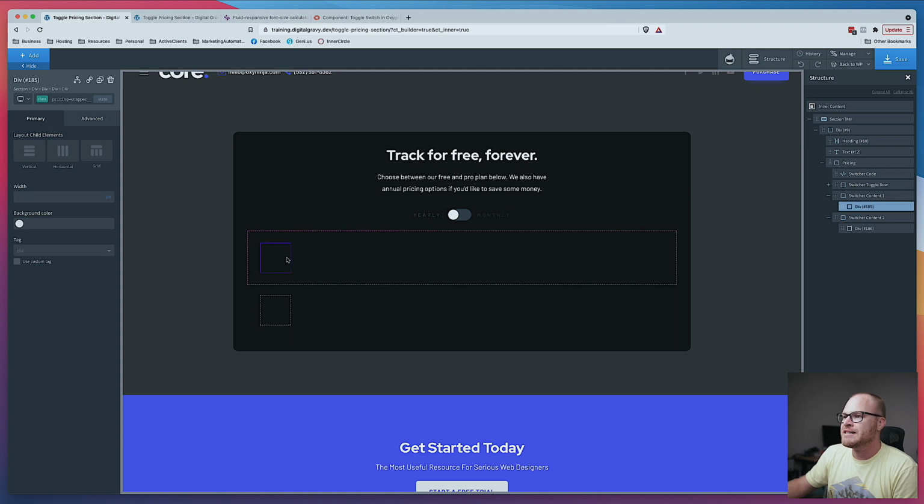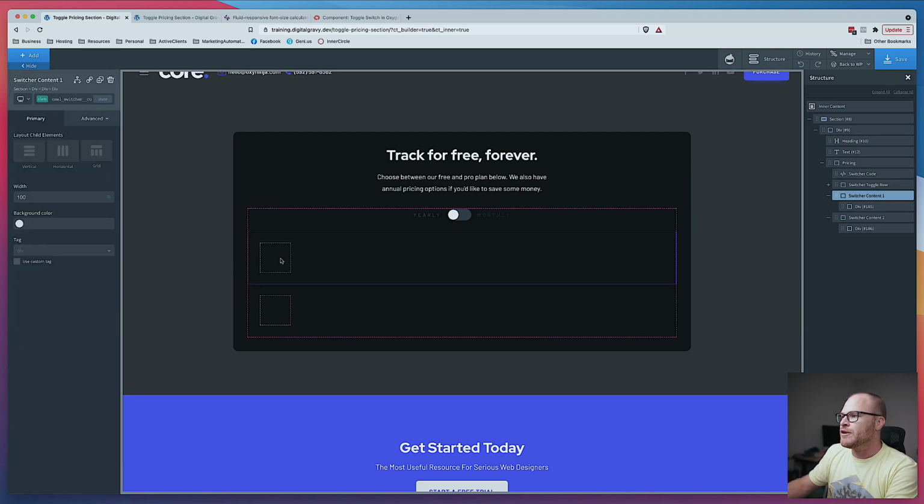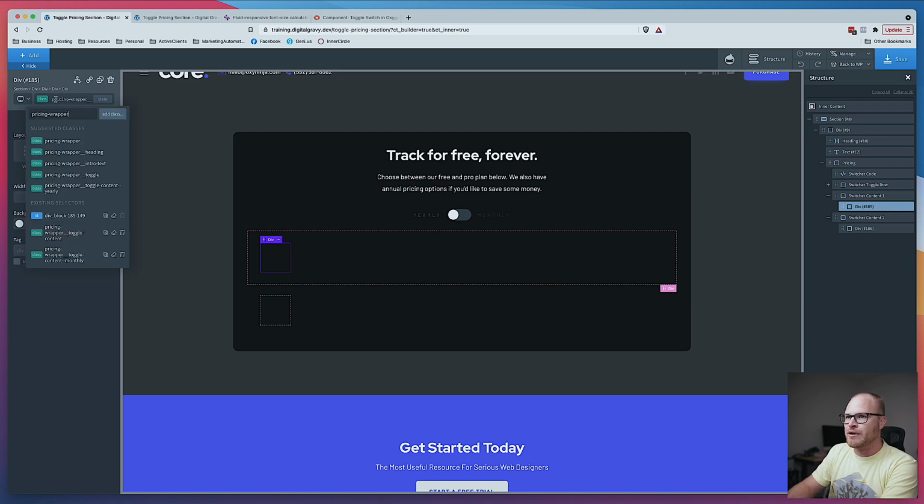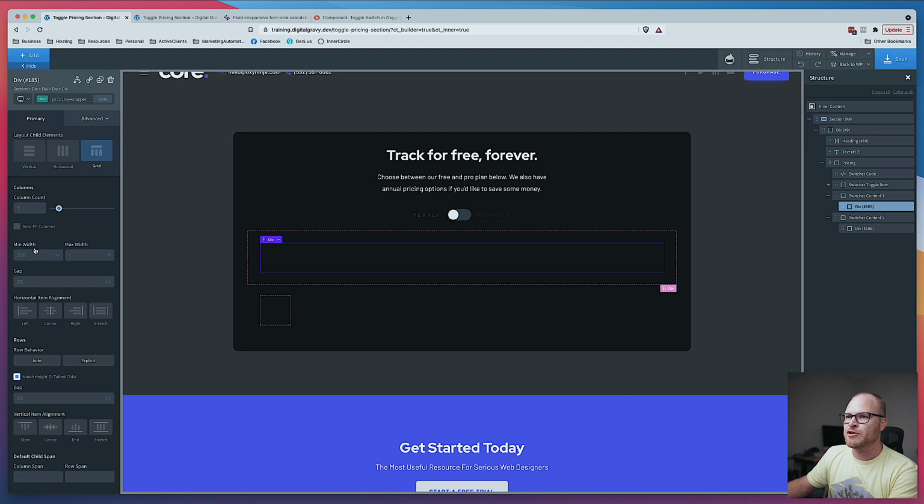All right, so this right here is going to be our wrapper that creates our grid, right? So I'm going to call this pricing wrapper double underscore toggle inner. Okay. And we're going to go with 100% width on that. And we're going to go with display grid, column count 2.